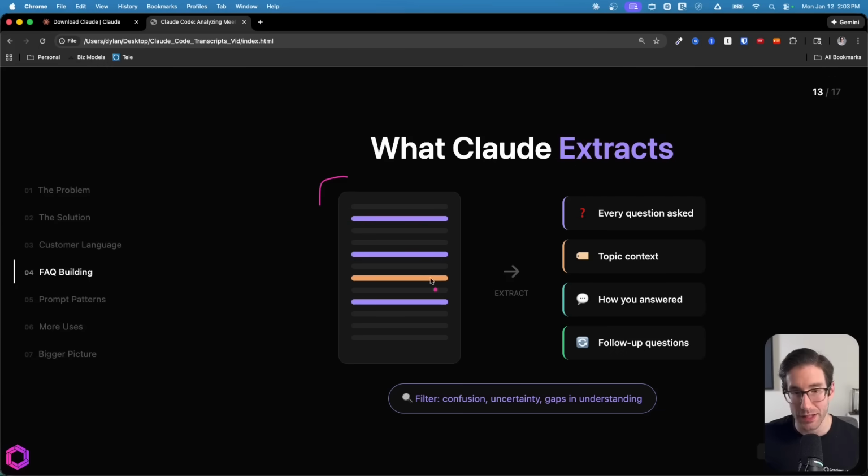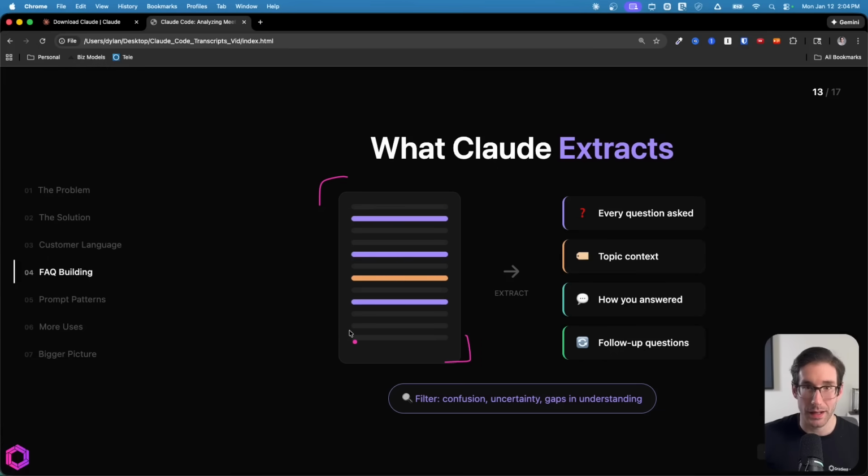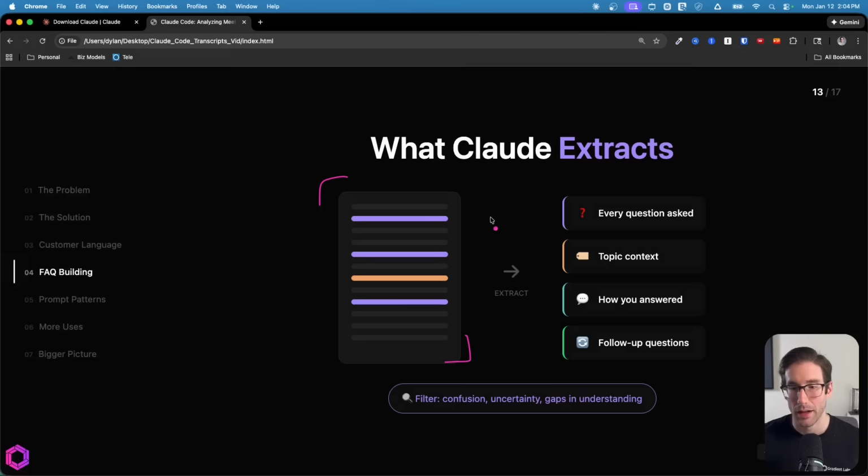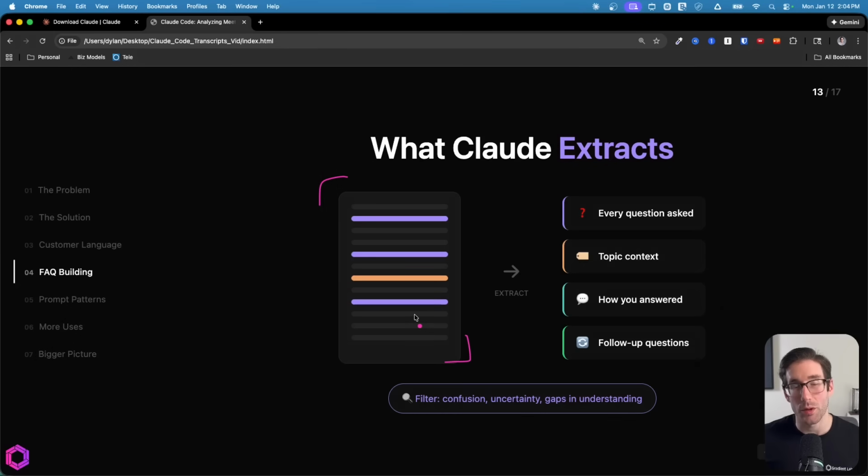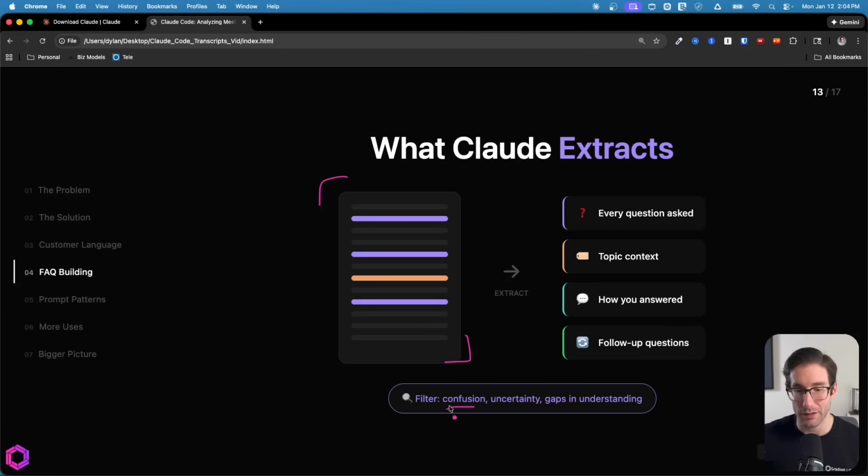So again, we have the transcripts, all the transcripts from the meetings and/or calls with prospects. And then in here, we're going to be explicit about what we want to extract. So here we want to extract the confusion points, the uncertainty points, gaps in understanding, etc. We're going to take out all the questions. We're then going to categorize those questions based off of topic context. We'll look at how the questions were answered by our team on the call. And then we'll even draft up any follow-up questions that either happened in the meeting or likely would occur based off of the quality of the answer our employees made.